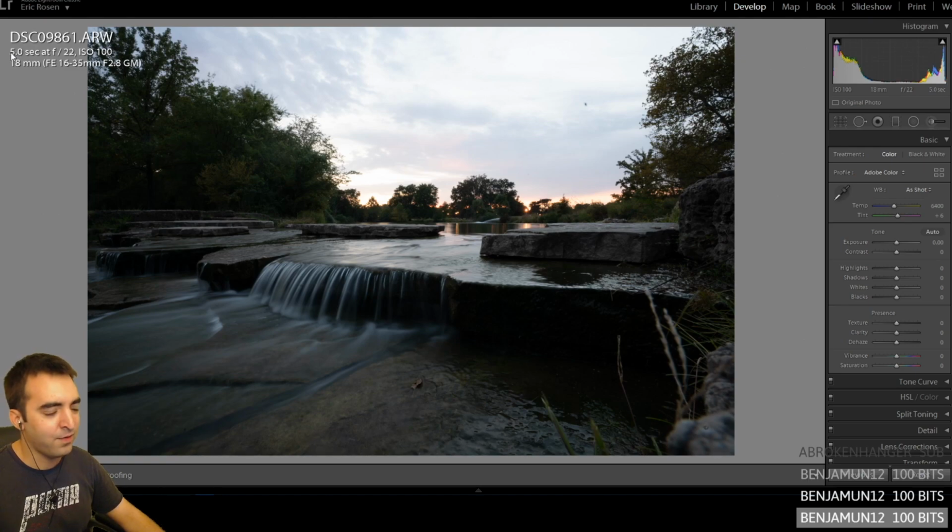So this is a 5-second exposure, which allowed the water to be silky smooth, which is a nice little trick. I didn't have a tripod. I just put my camera on a rock and took the photo. It was a little bit impromptu, but to take photos like this, you need it stabilized.